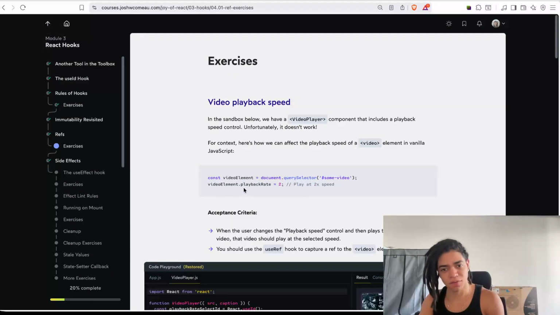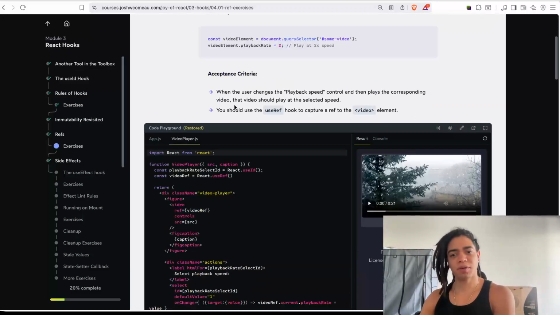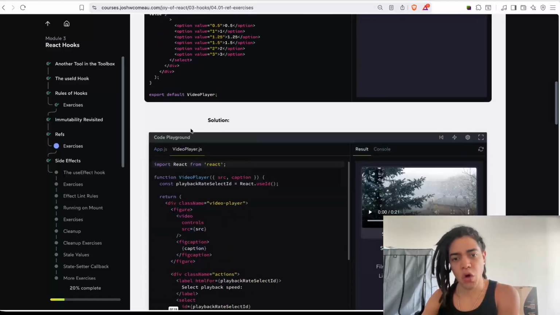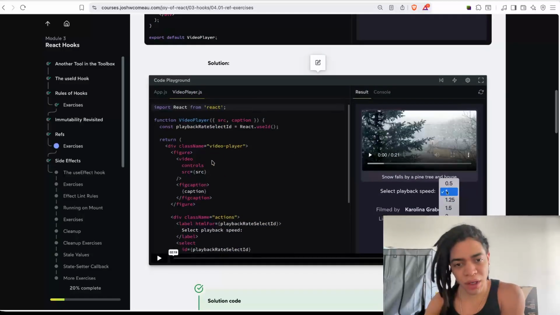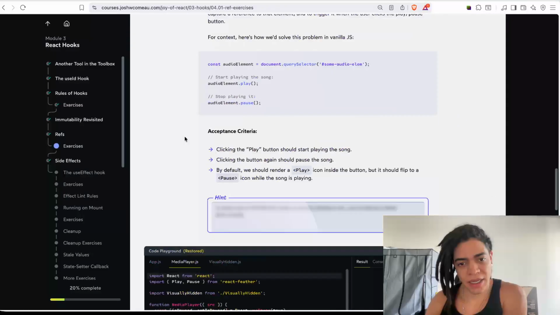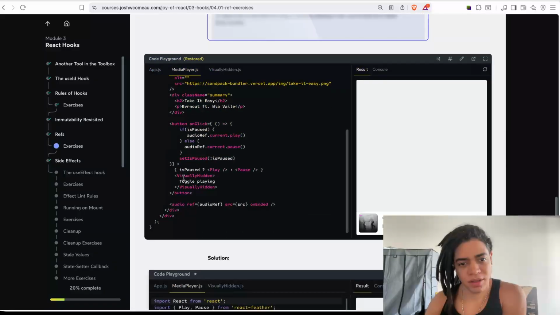Jesus, 40 minutes to describe that briefly. Okay. Yeah, this is part of the exercise that allowed me to hook into useRef. And similarly for the media player. That was quite interesting. Okay.